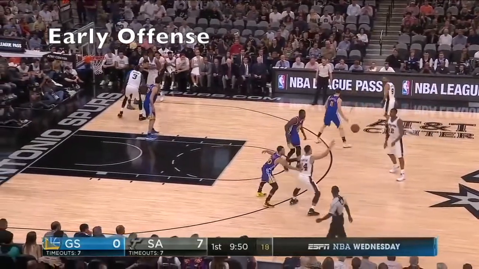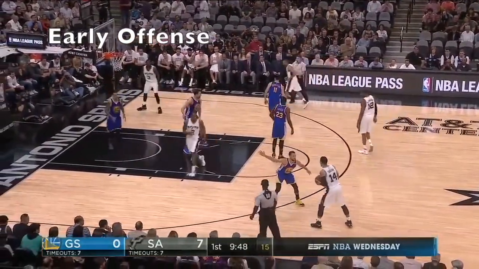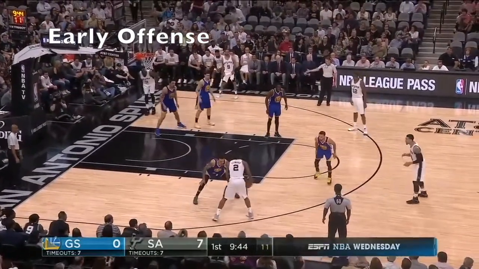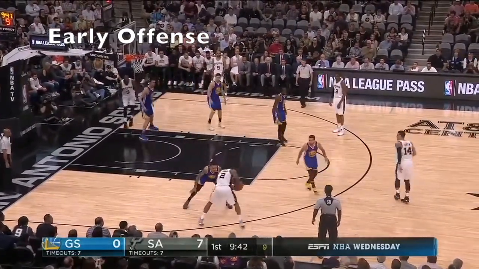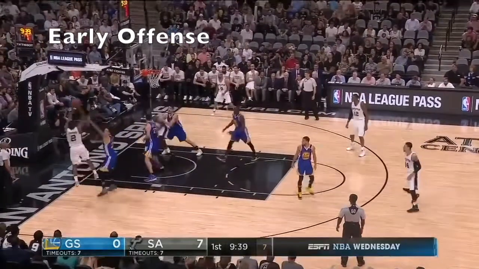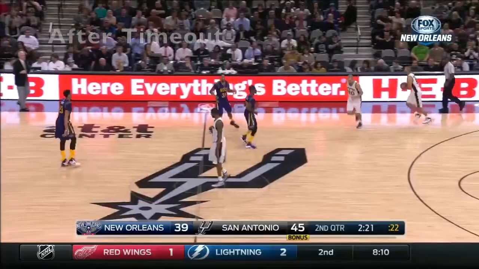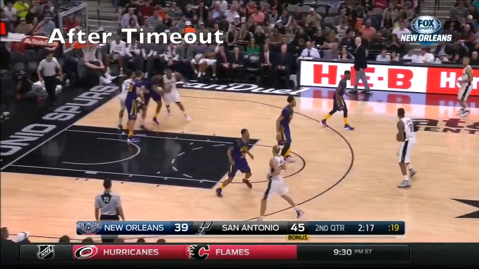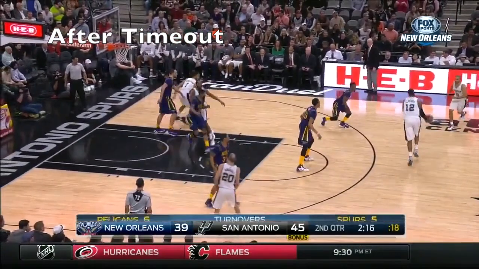Watch this play, a common flex action that the Spurs run out of their early offense. They try to get the ball to Kawhi Leonard for a one-on-one isolation on one side of the floor. Now watch for the same type of action where they set an early flex screen, this time after a timeout. The defense sees a normal set they've prepared for, with Kawhi Leonard coming off of a flex screen.